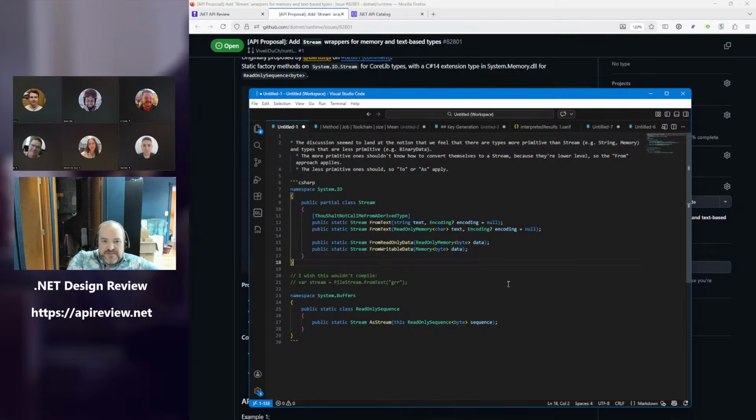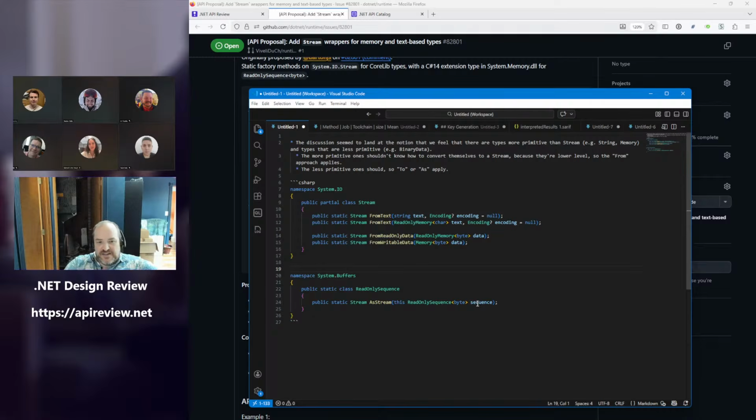Aside from, as David pointed out, that we haven't actually talked about any of the words that go after From here, I think that drawing the line that says, are you above Stream or below Stream, where From is in one direction and As or To is in the other, is consistent with the framework. Even with static extension methods, if we were doing the whole framework over again, we would still say going from more primitive to less is different than going from less primitive to more, and we would still end up with this split.